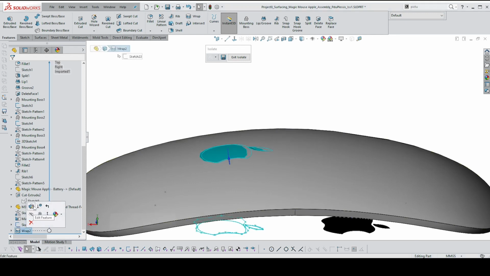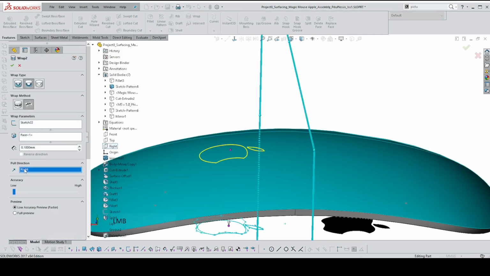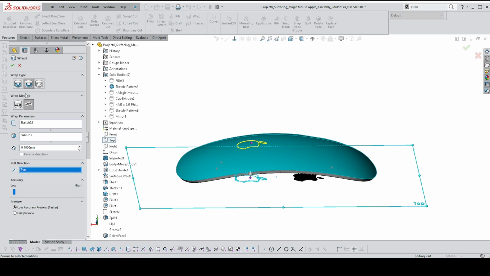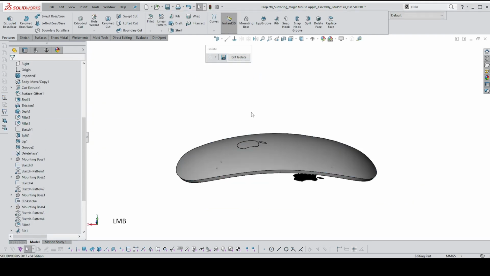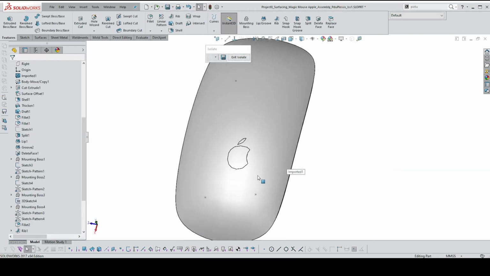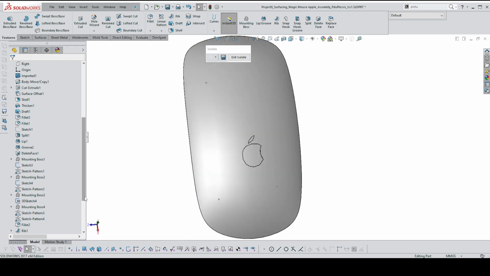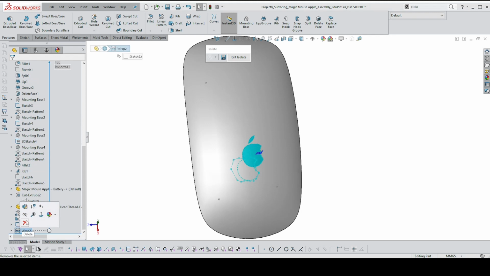So just watch out that your pull direction is perpendicular to the actual sketch. So in this case, that would be the top plane. Say yes, and there, that's done it. Okay, so that's kind of not in the right position either, but never mind, because I'm going to show you another way of doing this.